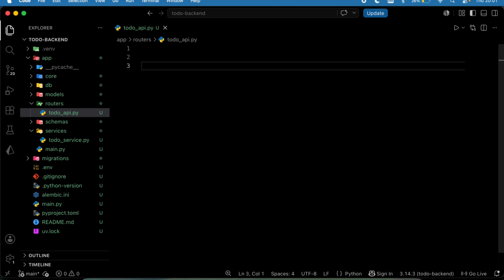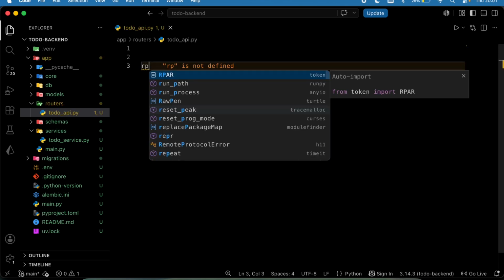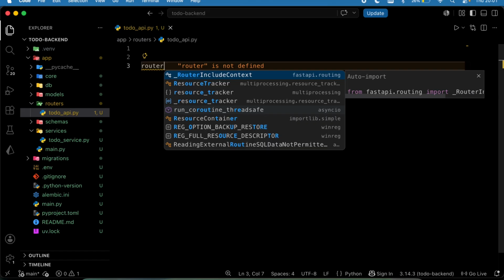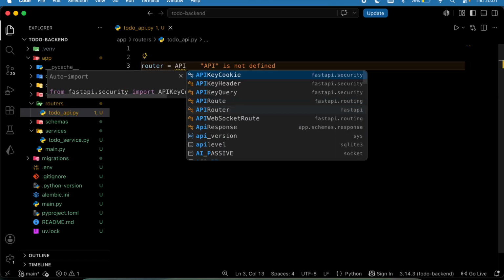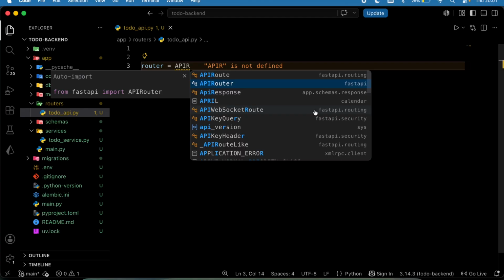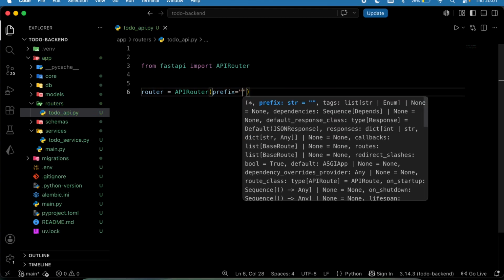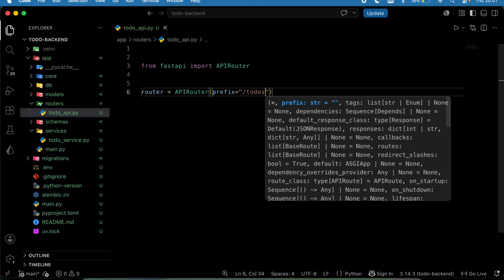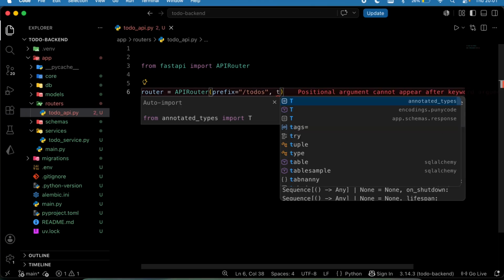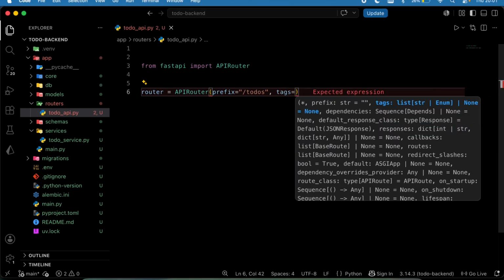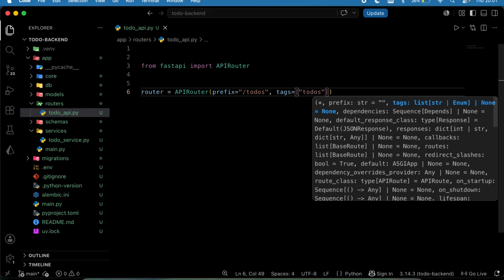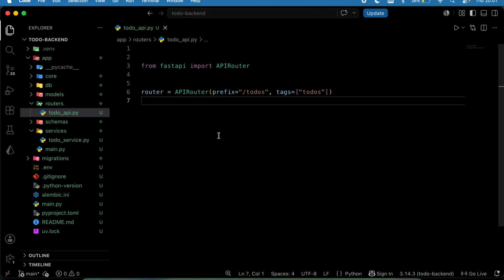The first thing we have to do is to create our router object by saying router, which is going to be APIRouter. Import it from FastAPI, APIRouter right here. And then I'm going to say my prefix equal to, it can be anything, let's say /todos, and add a tag, which I'm just going to call todos. So what this prefix means is that if you go to your URL /todos, it's going to call whatever you are going to be having right here.